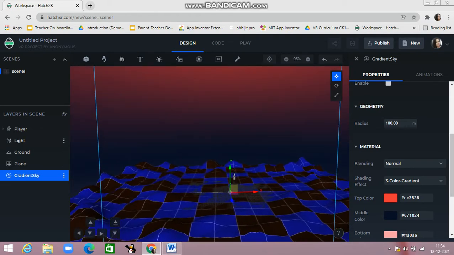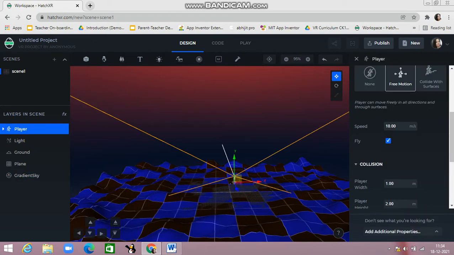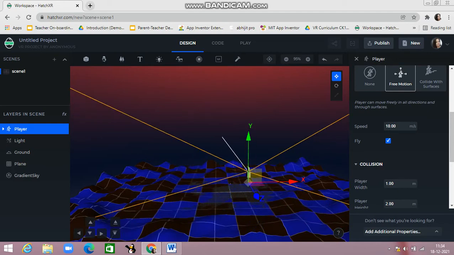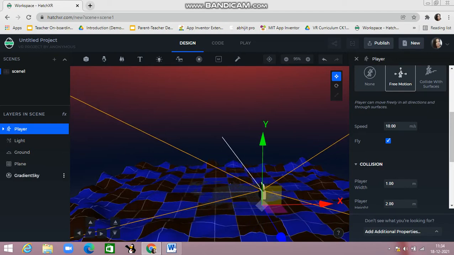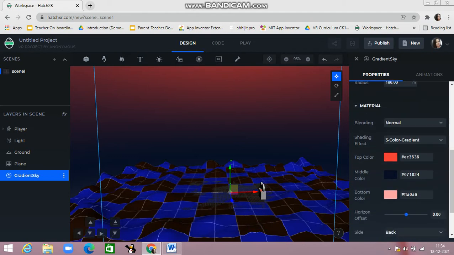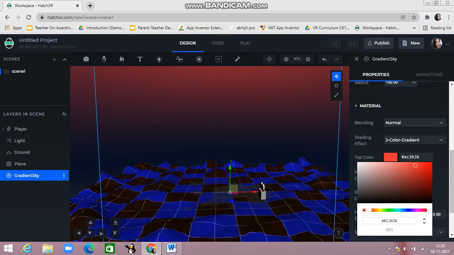This is a sky, and my player is there. So I'm just making it here. So what is the gradient sky? You can see basically it is a three color gradient. This is the top color, this is middle, and this is the bottom color. You can change the color if you want it to be different, like this way.